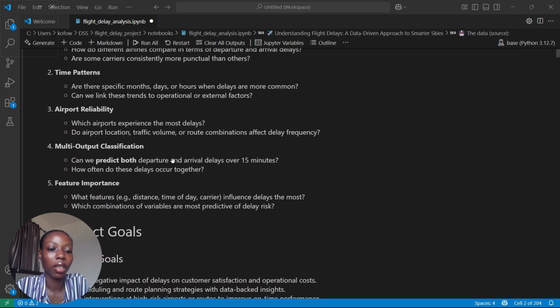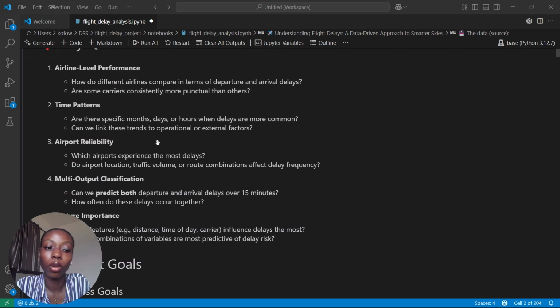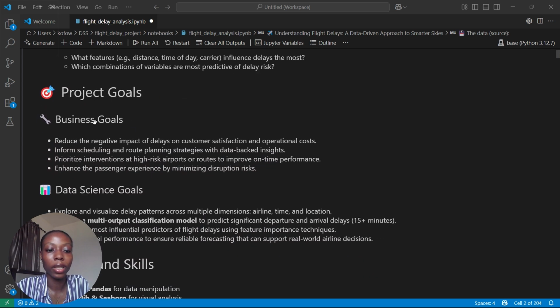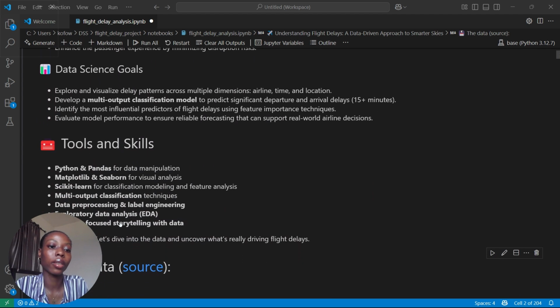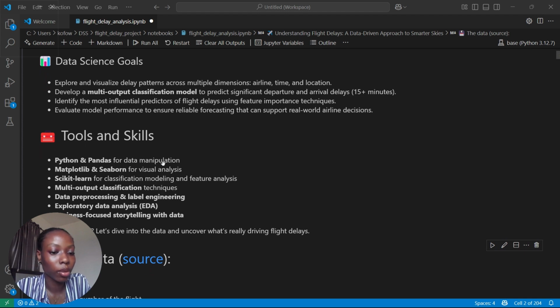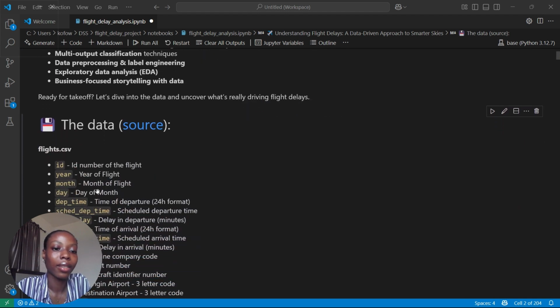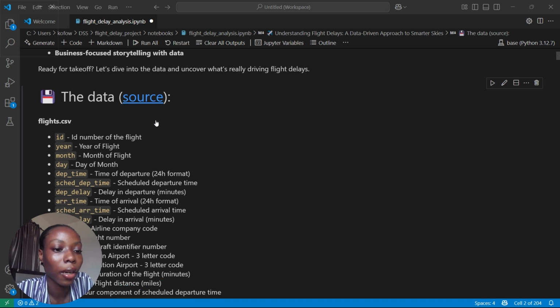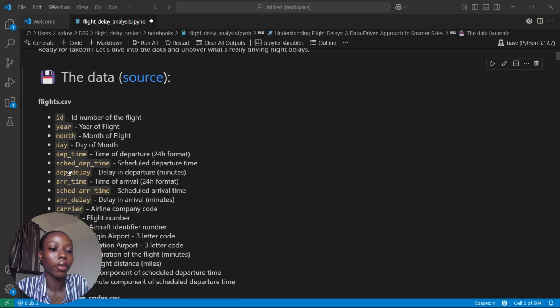These key questions actually came from the projects on DataCamp itself. Then the project goals, so for the business and the data science aspect, then the tools and skills that were used as well. Then the data, so the data was gotten from Kaggle, and this is the link to the data. And we have the data dictionary.